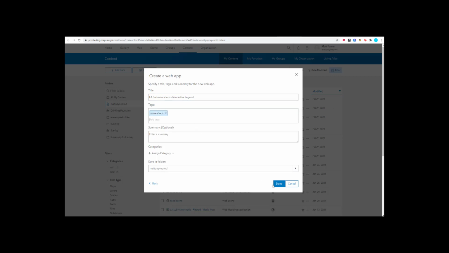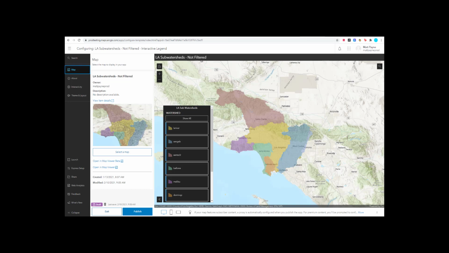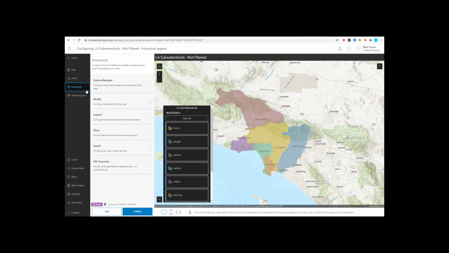And then clicking done will load the configuration for this app. I have that preloaded. And here you can see our map comes in, no filters applied because we did not apply any in this web map. I've already pointed to the web map. And what I do want to do is make a couple of app setting changes.